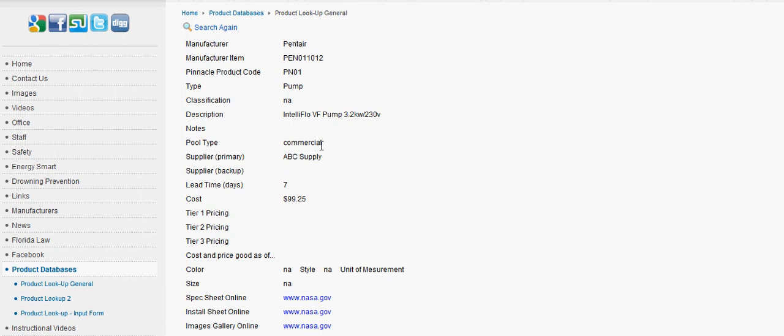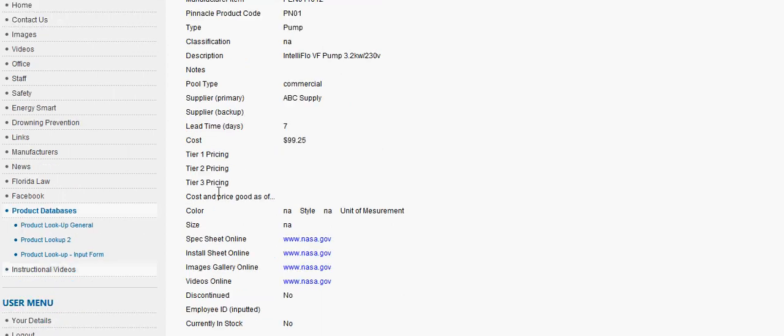The pool type that this item is associated with will be in this field. Our primary and backup suppliers will be here. Our lead time in days, which we saw before, along with cost. Now, here what we have is 3-tier pricing. On the previous screen, pricing might go away, or you're going to see all 3 of these here. We might make a couple modifications to that.